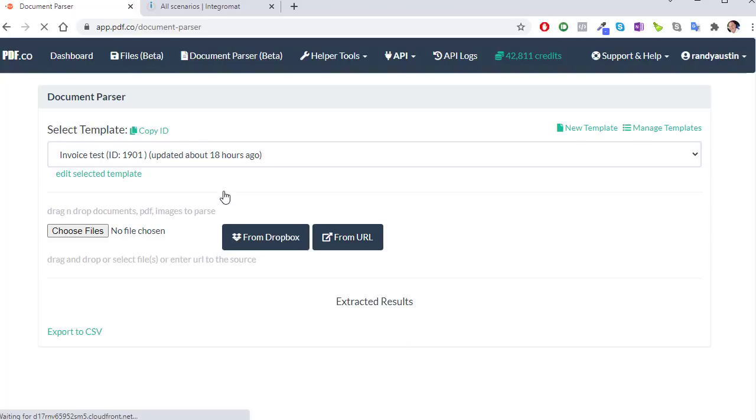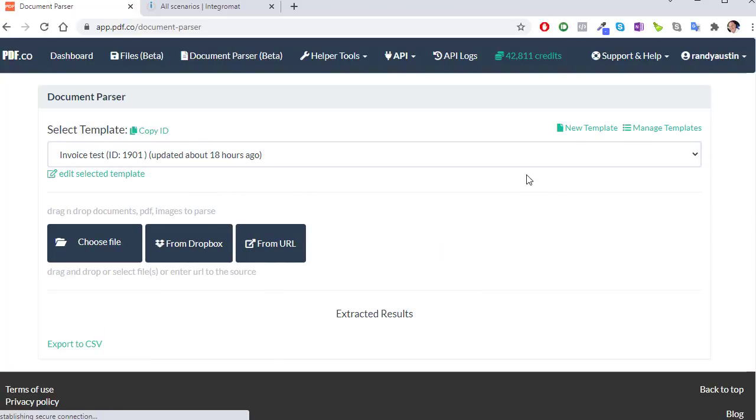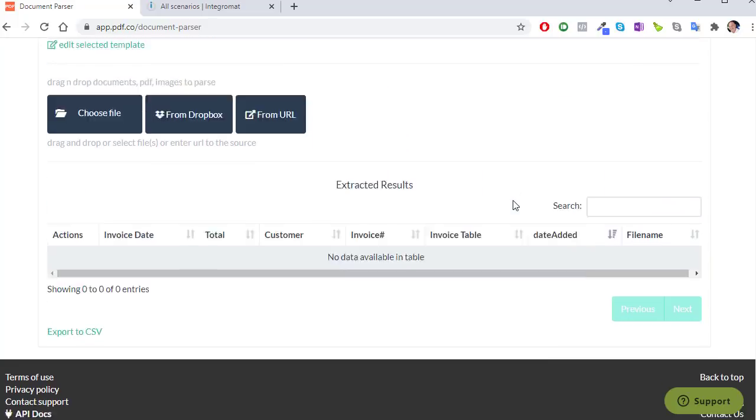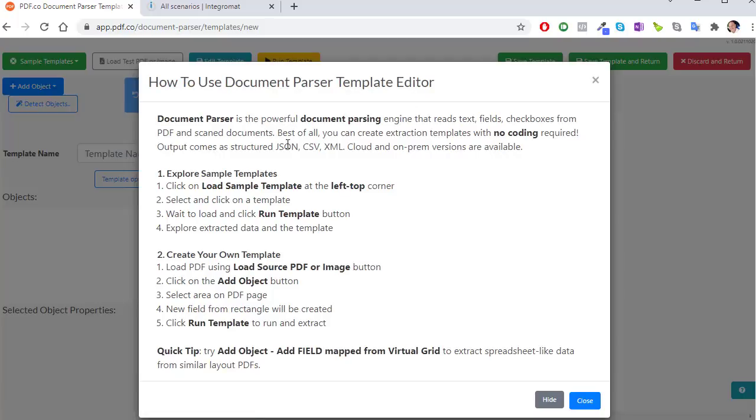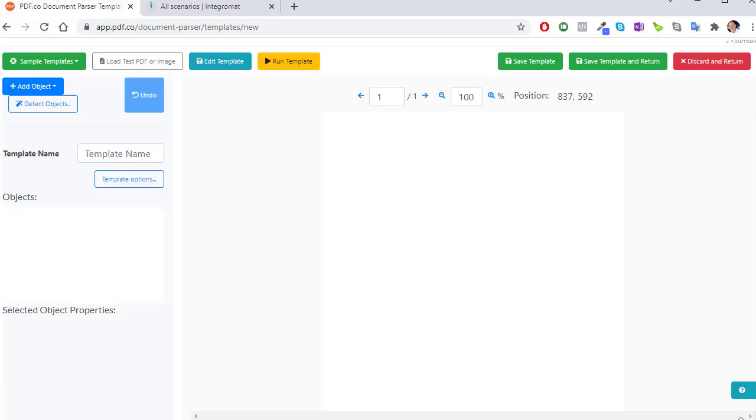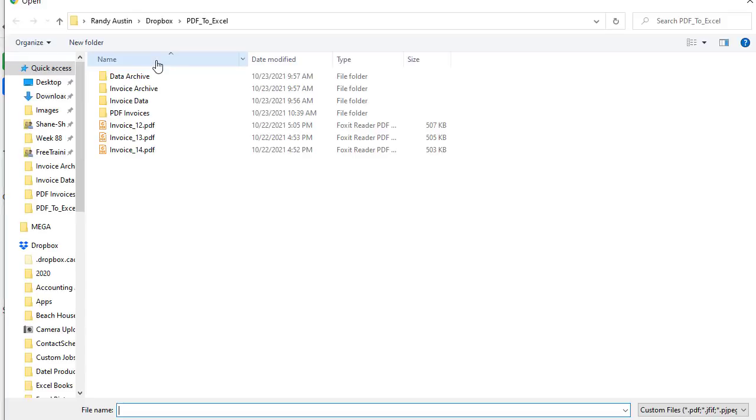I've done a few tests already. So basically, it'll say, what do you want to do? You want a new template, and I've got some existing templates here. So what I want to do is click on the new template, brand new template. There's some instructions on how to use it, which are helpful. We can close that for now because I'm going to walk you through. The first thing we want to do is load or test a PDF or image. So we're going to do a PDF in this case.